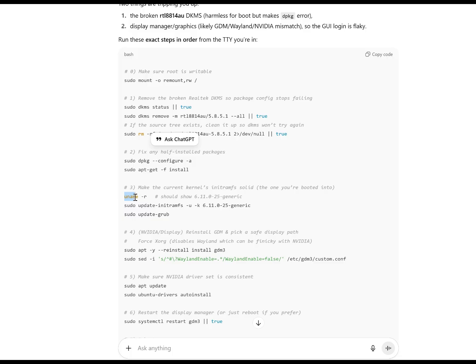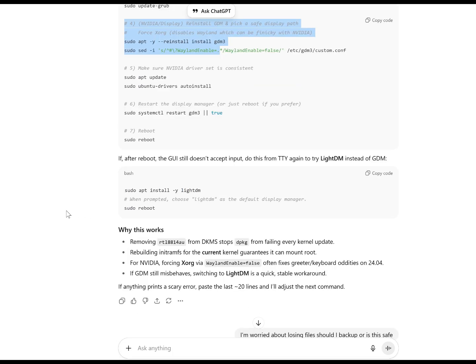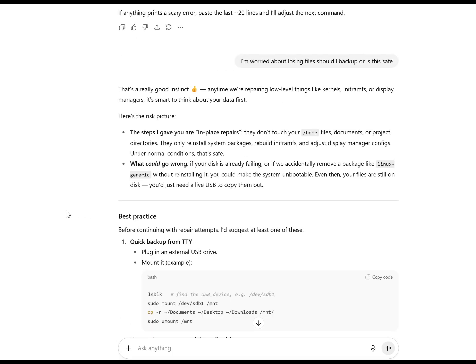And let's fix this current kernel. And now it's attempting to go after the display, and I do not do those steps. So I do the first four, and I also was saying, hey, I'm worried about losing files. Should I back them up? And it told me the steps that I needed in order to do the backup.